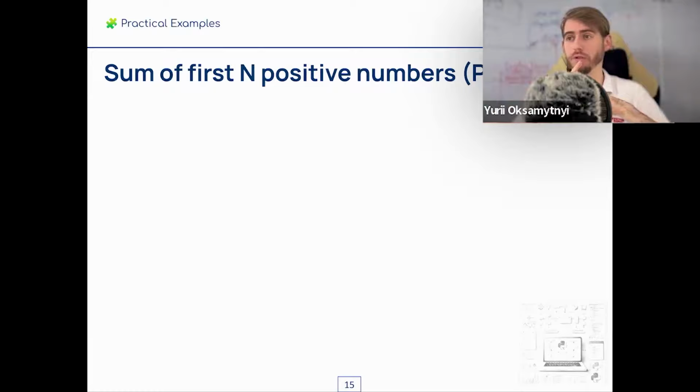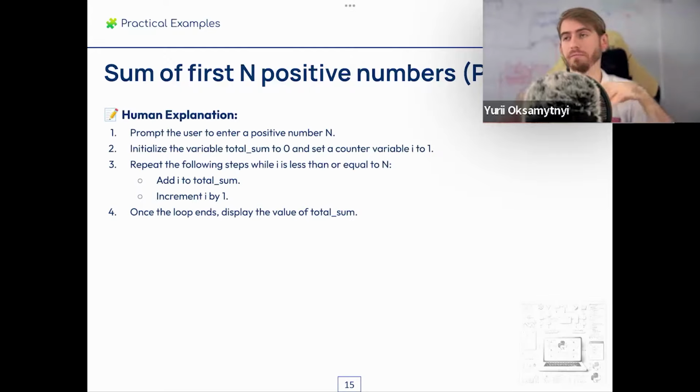What we usually do is try to define a human explanation. So the first thing, we are obviously prompting a message to ask the user to enter some positive number, and after we've done it, we would store the value somewhere. As you can see here, I made an unconscious mistake, because I started moving a bit away from explaining it in a simple way. I started using programming definitions, like variable, initializing a variable to store, set counter, etc.